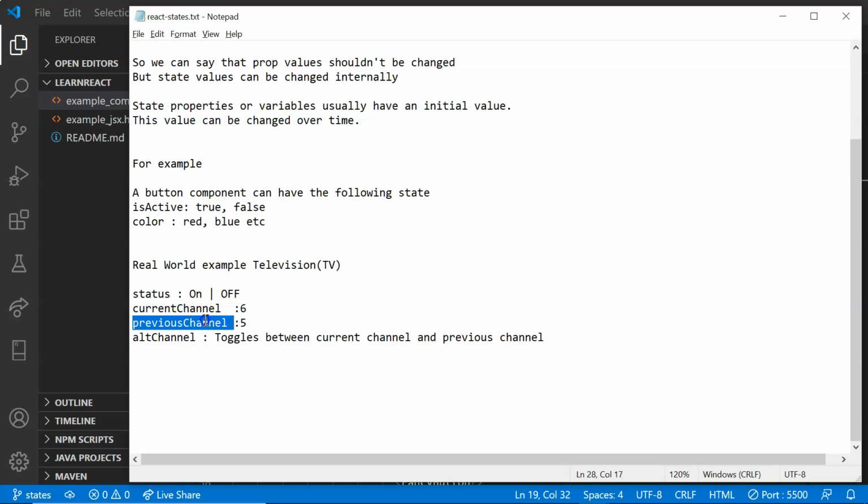The previous channel would, in this case, be the channel the user viewed previously. So if the user was previously looking at channel 5, then probably changed the channel to 6. And we also have alt channel. So alt channel would usually toggle between the current channel and the previous channel as the user clicks on that button. So this is just one in a million examples where states can be used. So to illustrate this, let's go into Visual Studio Code and let's look at how to work with states.